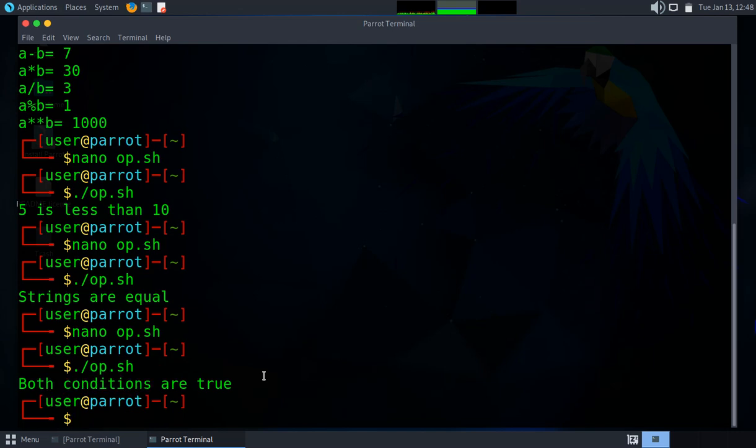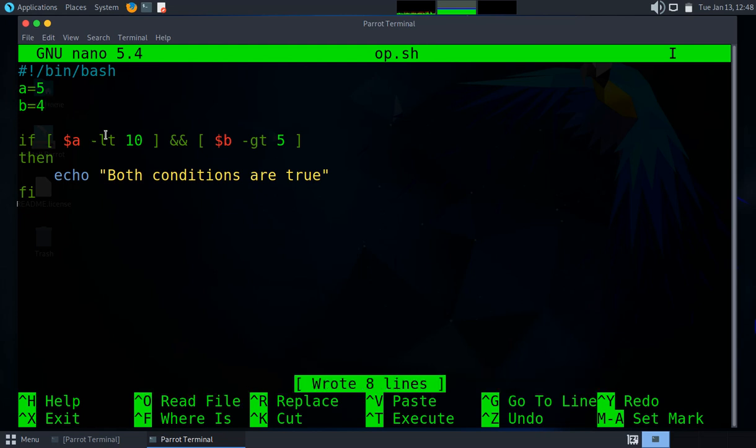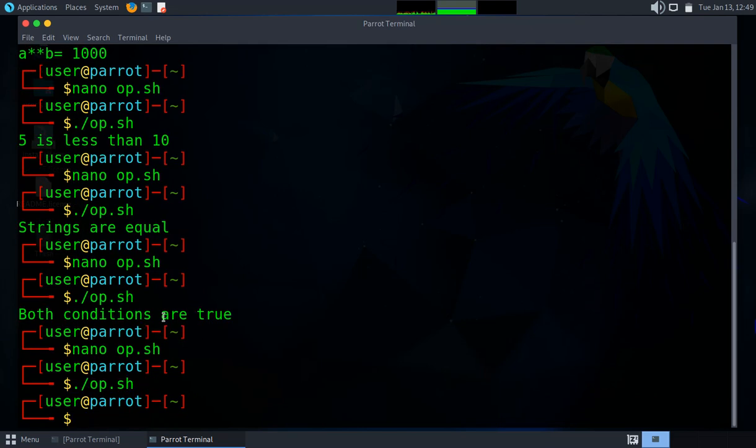But when we were working with the or, let us try to change. If we have our ampersand and we change this 5 to 4, then b is not greater than 5, which means this condition is false. Even if one of them returns true, the ampersand is going to evaluate to false, so we are not going to output anything. If we save, exit, and run, as you can see, we get nothing.